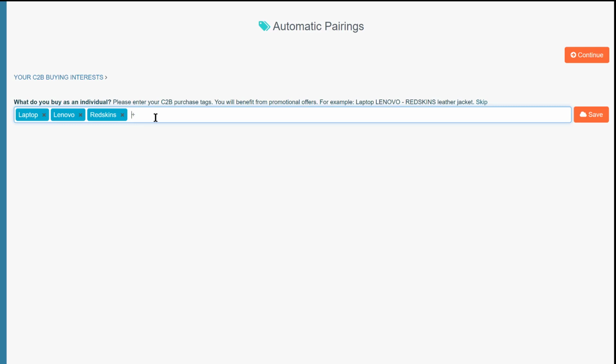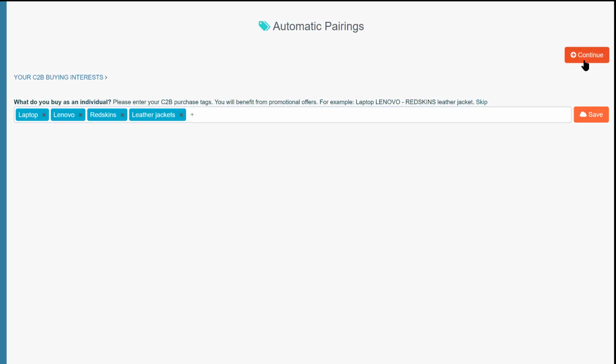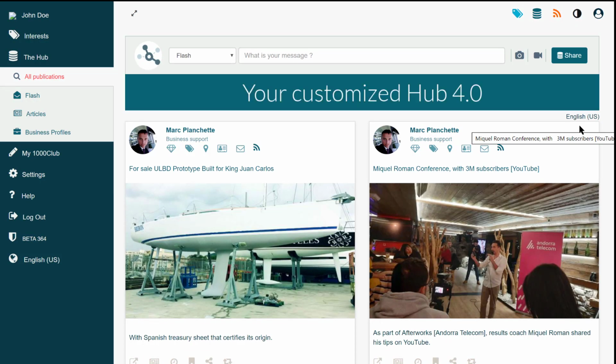And if you are interested in leather jackets, for example, you also put leather jackets. You save. Done. And you click on continue to access your hub.